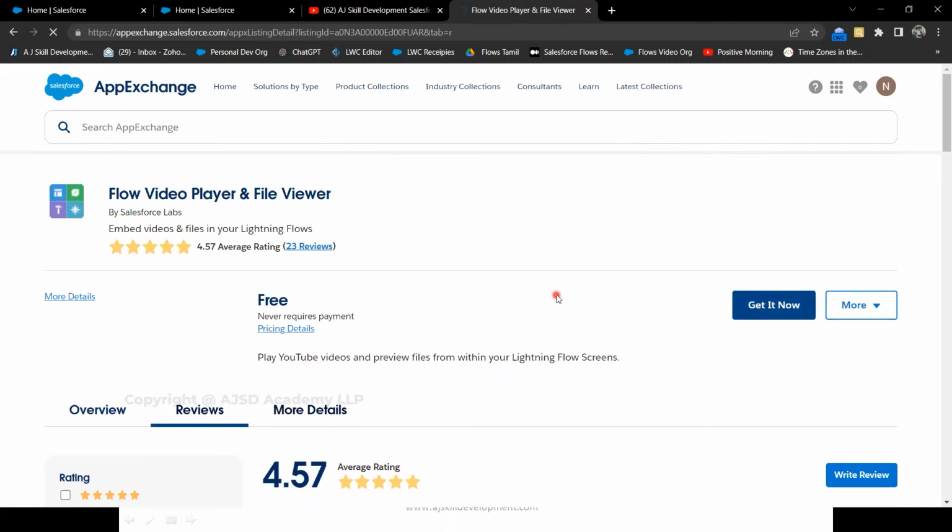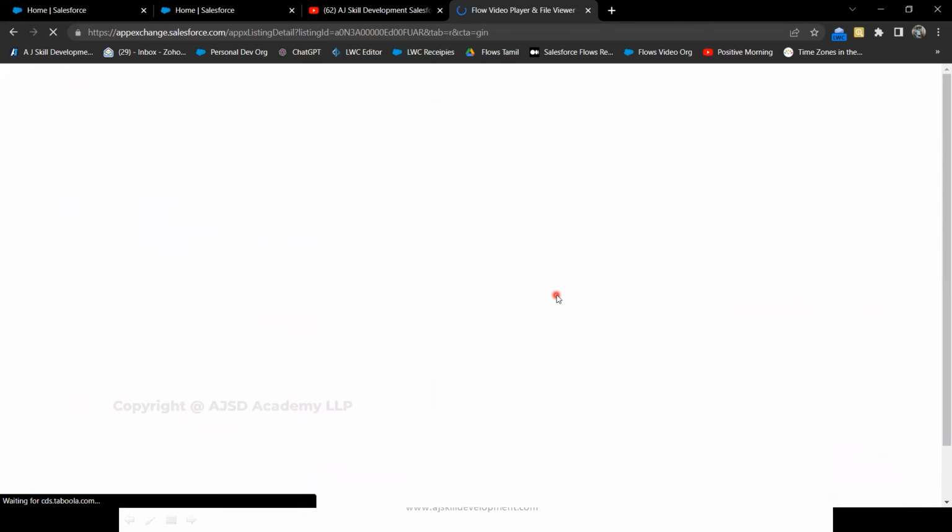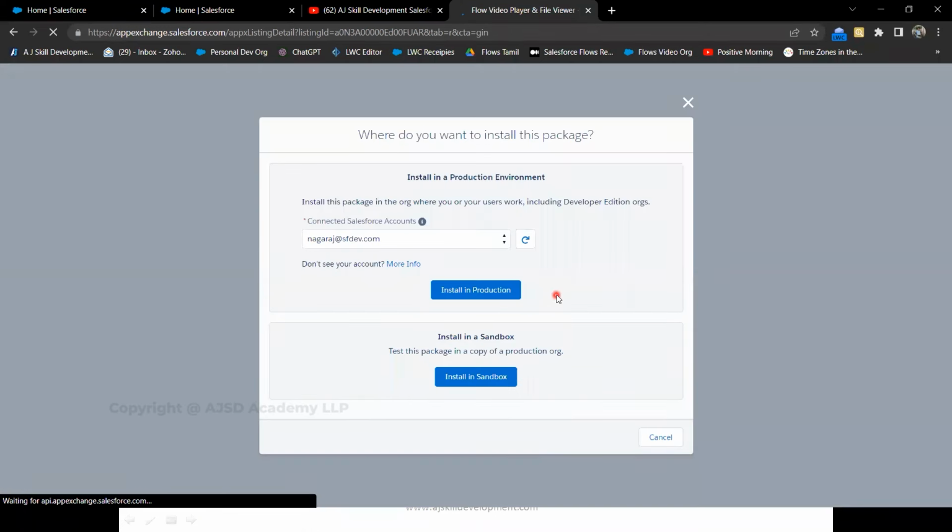Once I click Get It Now, this will take you to the installation procedure, right? The installation procedure will vary based on the internet speed, internet bandwidth, as well as the AppExchange. Now, since I have logged in to the AppExchange using the Salesforce org credentials, I'm able to see this directly here, right? This is the org I'm planning to install this particular flow component in. If you want to install it in a sandbox, then probably you can try that, right? We are going to install in the dev environment. Dev environment is also, of course, considered as production, right? So let me click Install in Production.